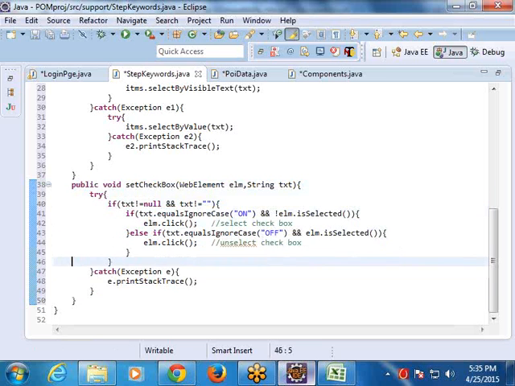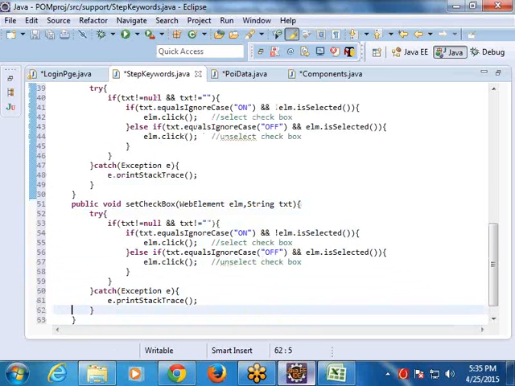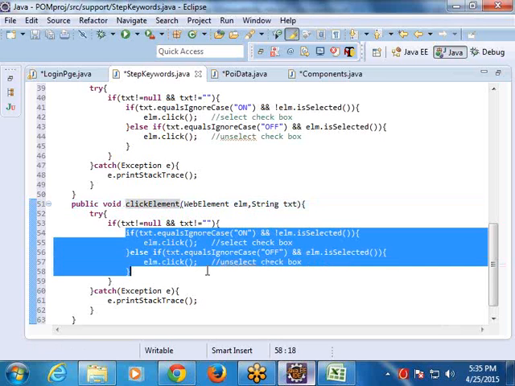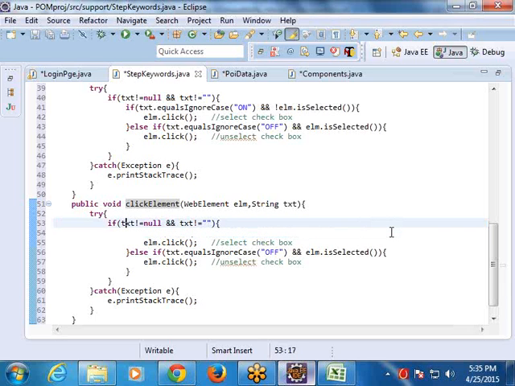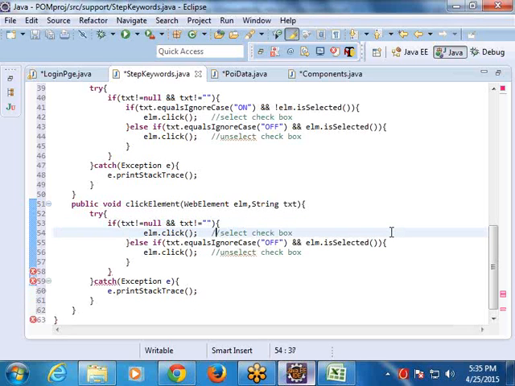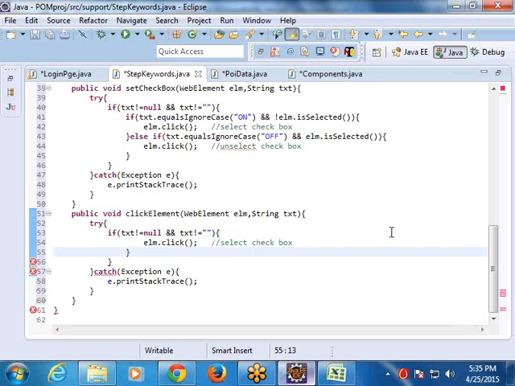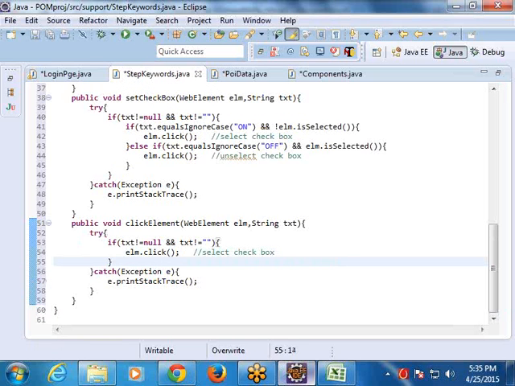Now define one more thing, click element. To click any element, click element. Just simply give click element, that is enough. Just click any element. All these things are required. Okay, this is a click element method.